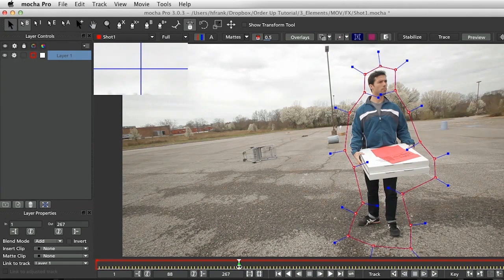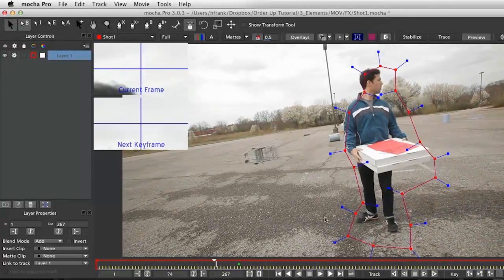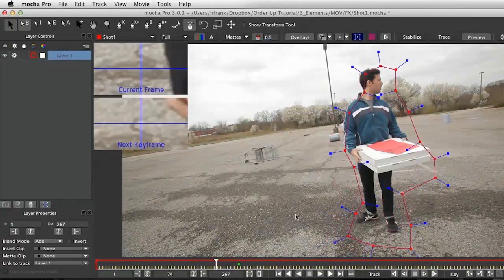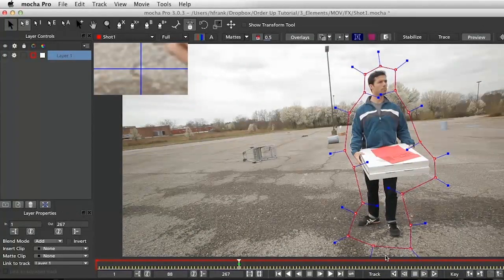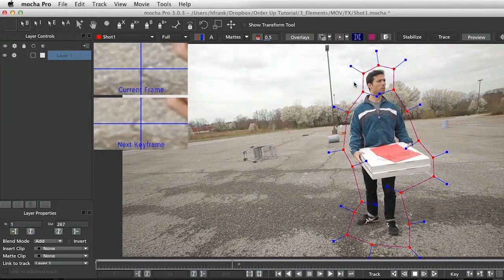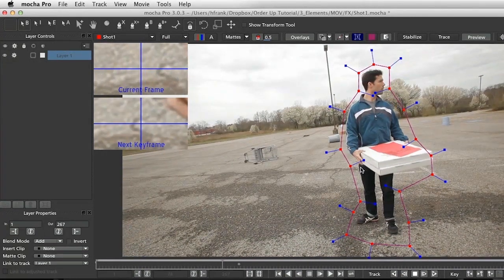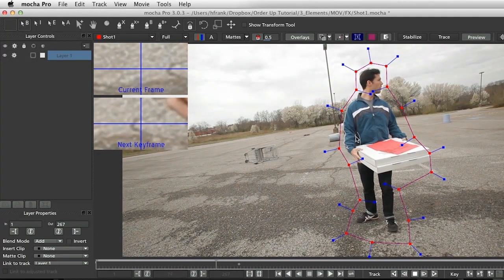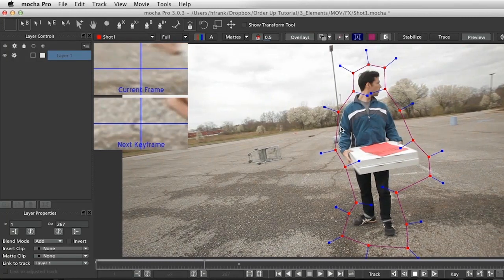Now, I can go through and sort of manually do this and animate the splines as he moves along, but I can get a fairly decent track out of this simply by hitting the track button, and it's going to track him along. And I'll certainly have to do some manipulation of the shape. Again, I'm just looking for a rough shape. I'm not looking for anything very detailed.